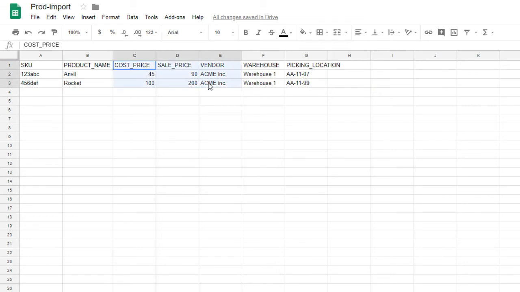Now, these three in the middle we can mostly ignore. We're mostly going to be concerned with the SKU and the product name and the warehouse and the picking location. And if you're not using multiple warehouses, you can disregard the warehouse column. That can actually be excluded.